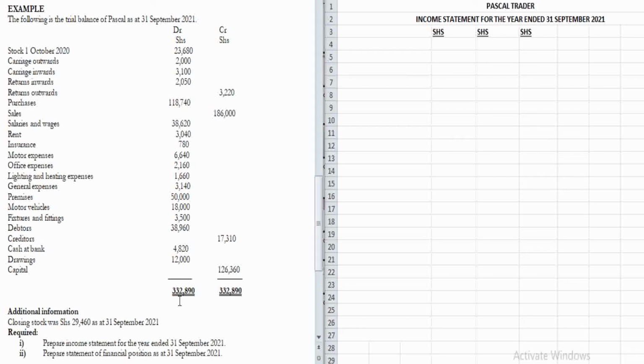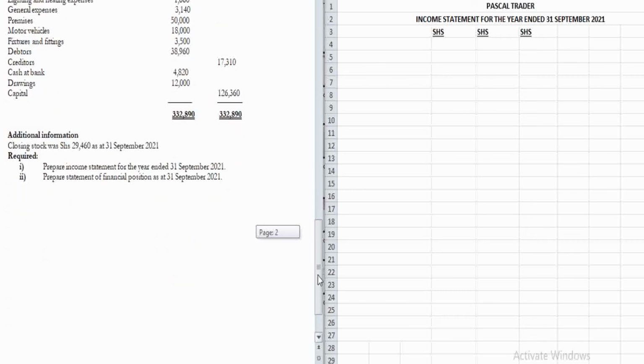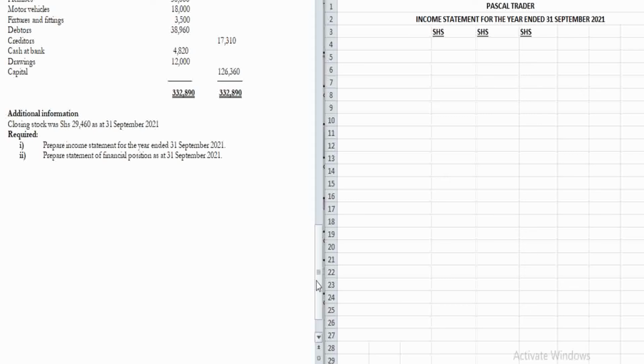So for us to prepare an income statement from the trial balance, we need to know why we prepare it. The reason we prepare the income statement is to get the net profit. In our previous video, where we gave an extract of the income statement, we said net profit is given by the gross profit, adding any other income, then you subtract expenses.